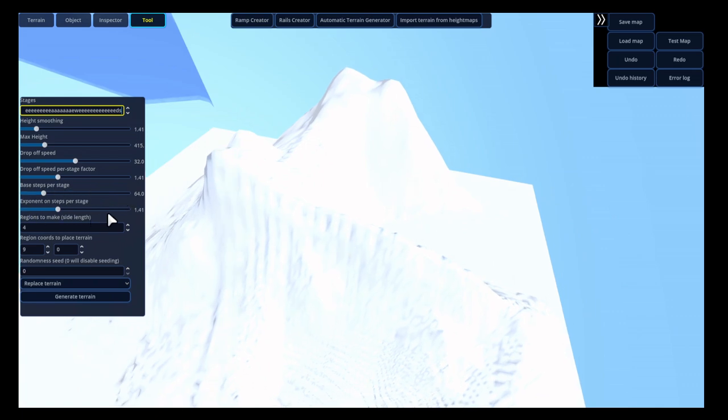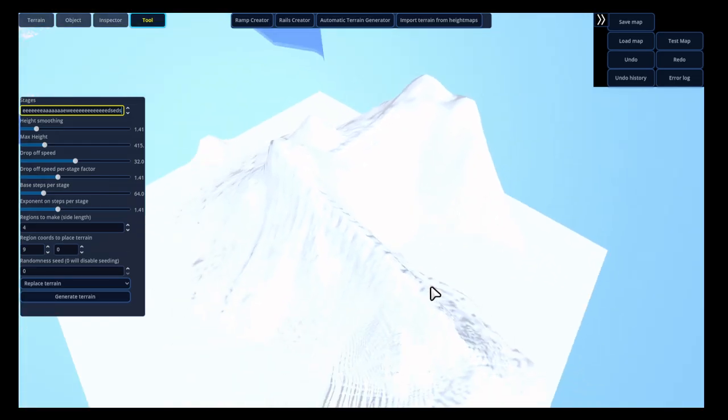So, exponents on steps per stage. As I'm offering more pixel walkers per stage, I'm doing it by default by the square root of 2. So every 2 stages, I will be sending twice as many random walkers to try and move up the height map.